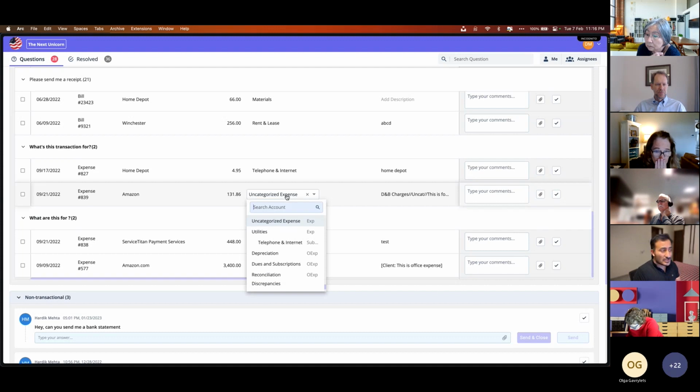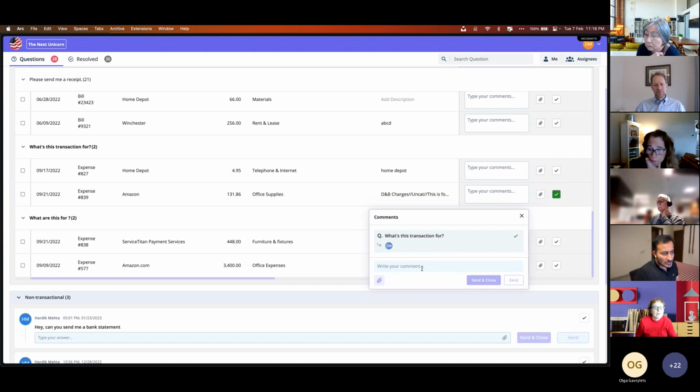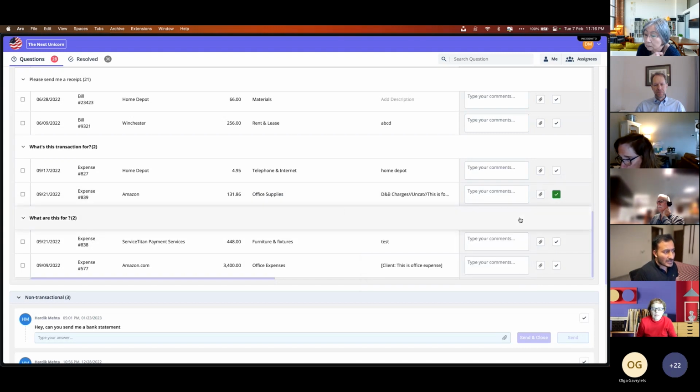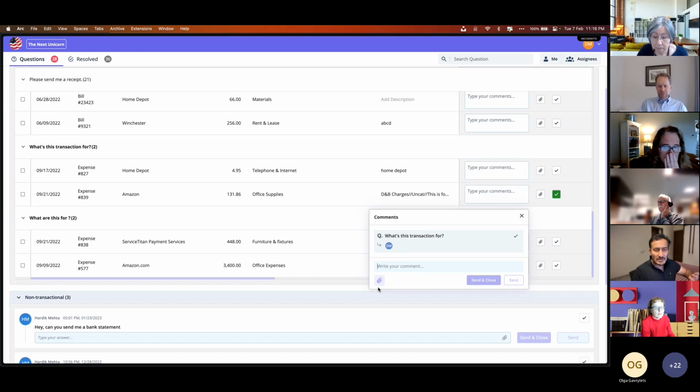I do have an option to change the account, office supplies, and at the same time I can also write a comment here if I like. If I want to attach any document, I can also do that. And anytime a client uploads any document to a transaction, it automatically gets attached to the transaction in QuickBooks, right? You don't have to separately download it and you don't have to separately upload it. All those documents will automatically be attached to the transaction.